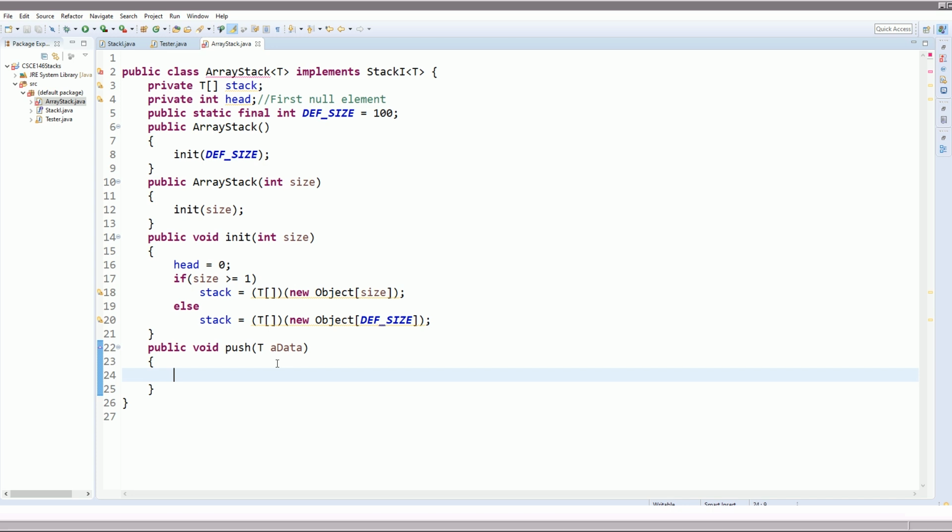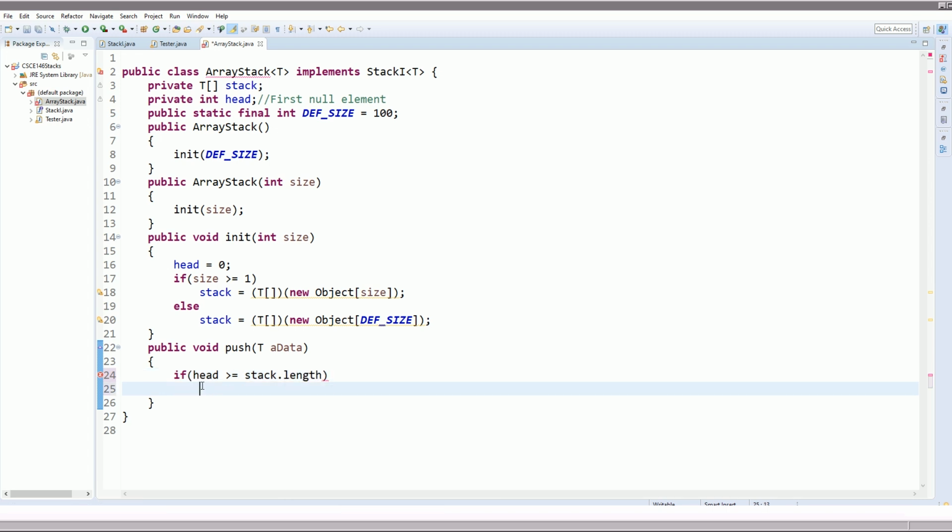One thing that we have to keep in mind is an array is not resizable in memory, so we could run out of room in our stack. The way that we could tell is by using the head index. So if head is greater than or equal to stack.length, that means this head, which corresponds to the first null index, is outside of the valid indices for this stack. If that's true, we can't add anything to it, so just return.